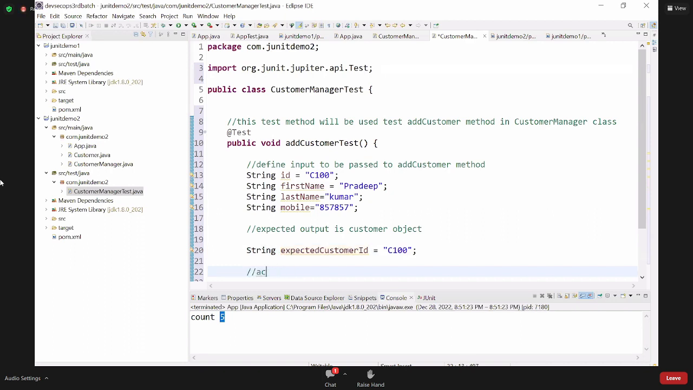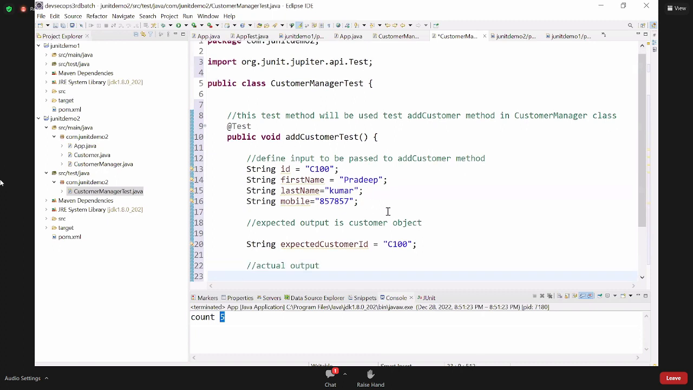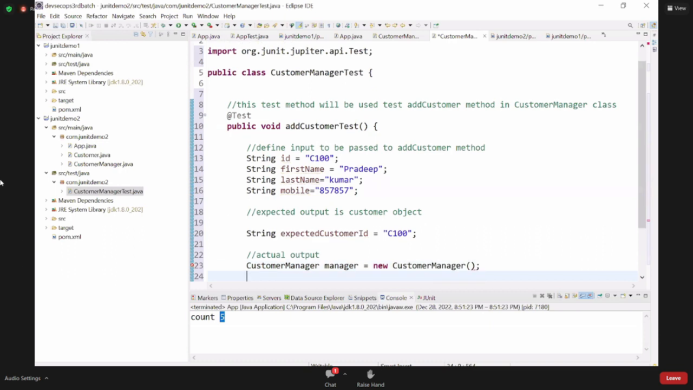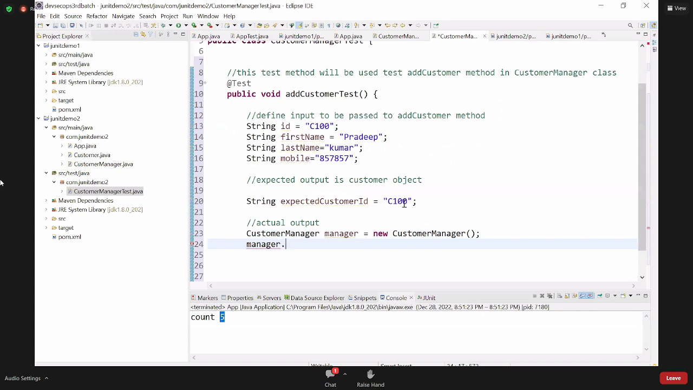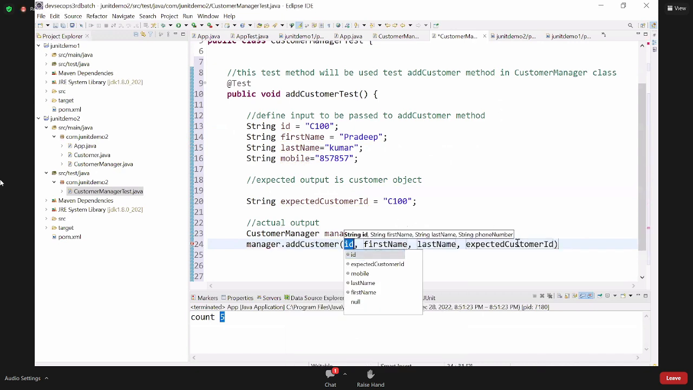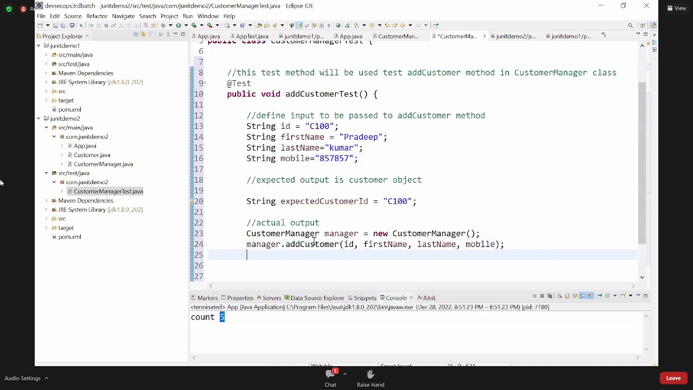To get the actual output, for that I create an object, customer manager is equal to new customer manager. Then manager dot add customer. I will pass first name, last name, and mobile. So I pass it like this, and this will return the actual output.